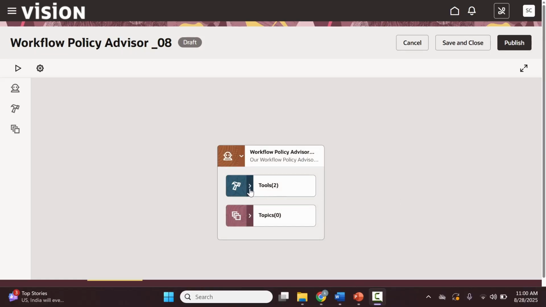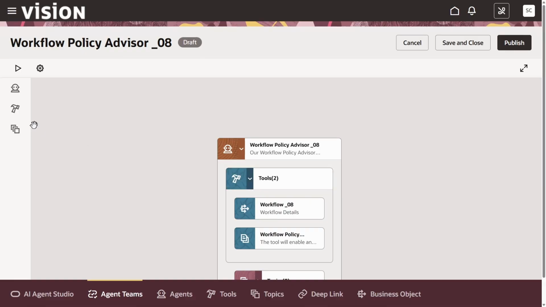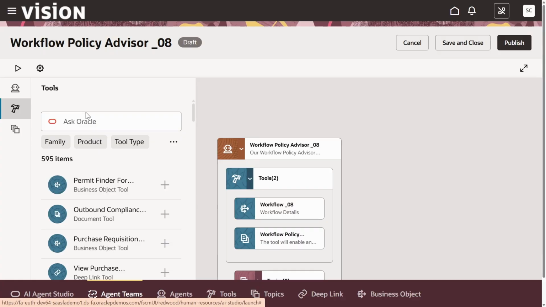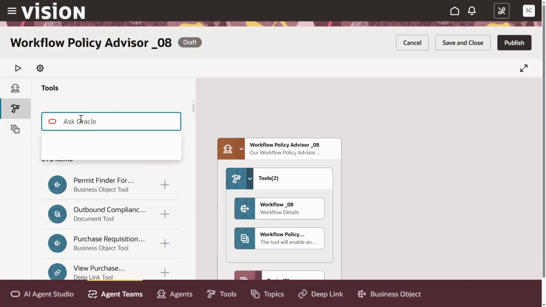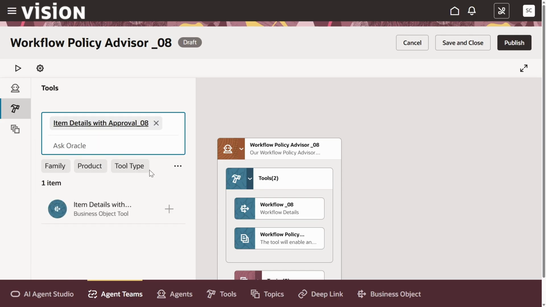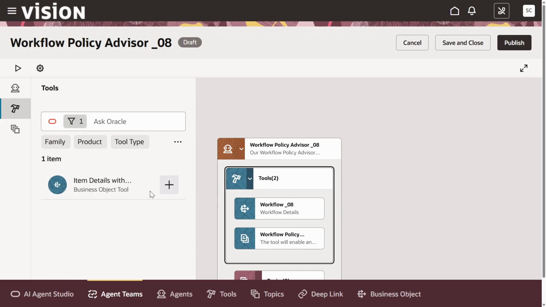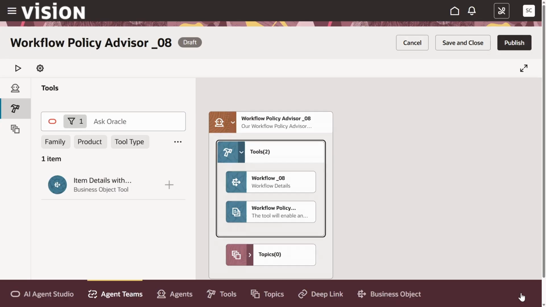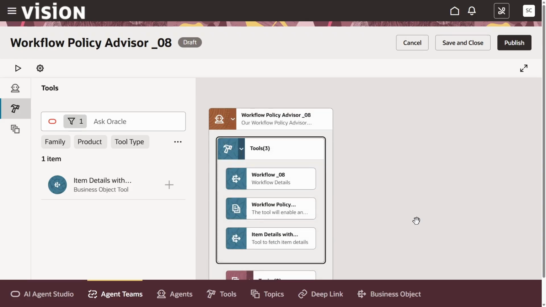Click on the toolbox inside the worker agent. Then click on the tools on the left panel. Let's search for the new business object tool we just created. Click on Add. The new business object tool to fetch item details with user acknowledgement is now added.